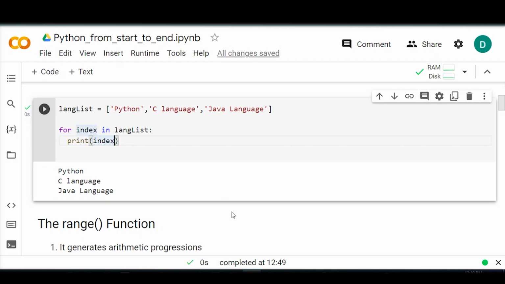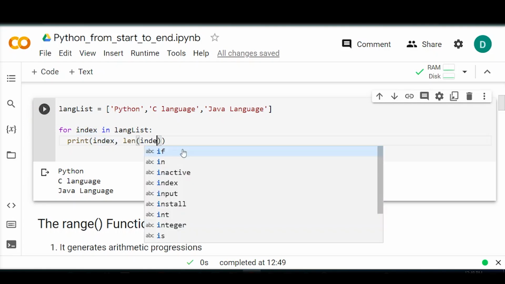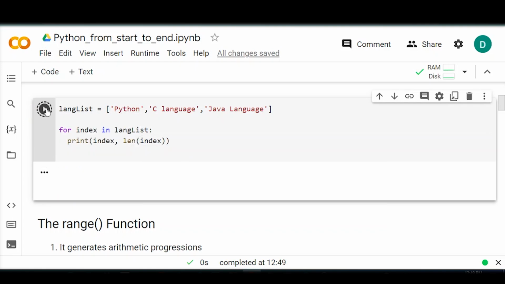What I can do further, actually, I can get inside this entry where I am right now, and do one more operation. Let's say, for example, I want to get the length of this particular string. So I could just say, I want the length of that index. Simple as that. So you could get here, for example, Python 6 letters, 10 letters, and 13 letters, and so on and so forth. So this is a very basic and simple idea of the way we iterate using the for statement in Python. But one more thing.